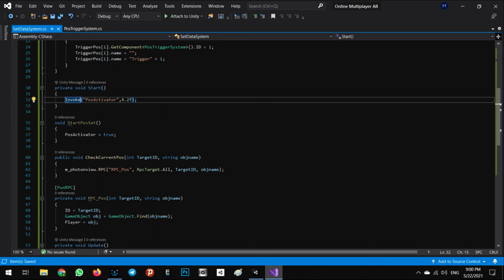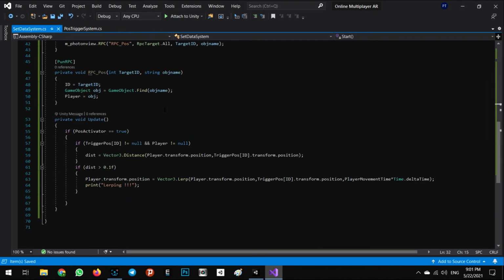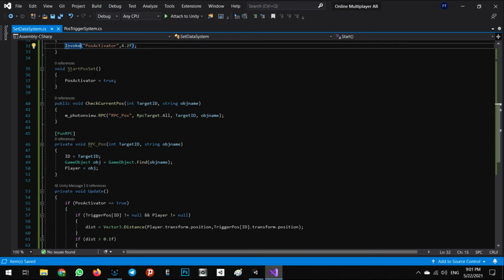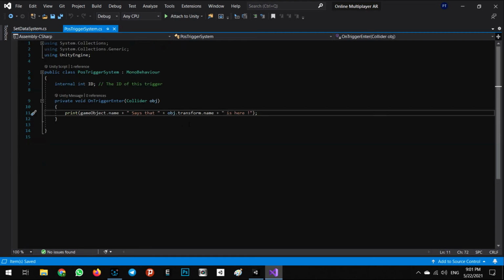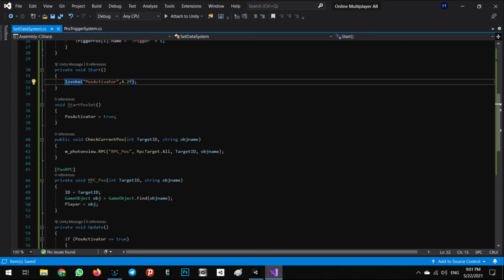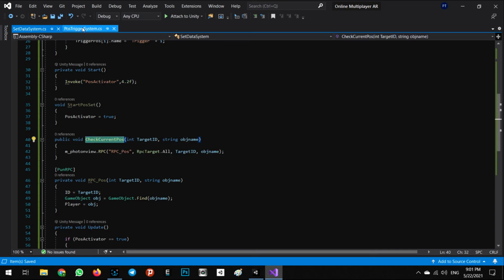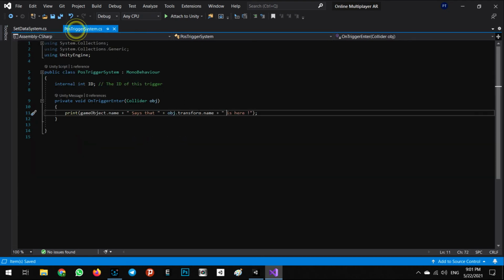Okay, perfect. Now our positioning system will work perfectly. Okay, we need to add something in here. It's time to call this function, check current position from the pose trigger system.